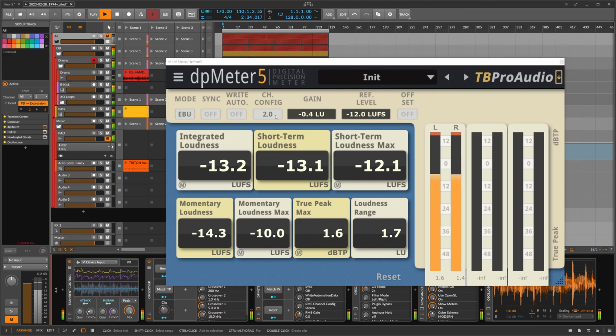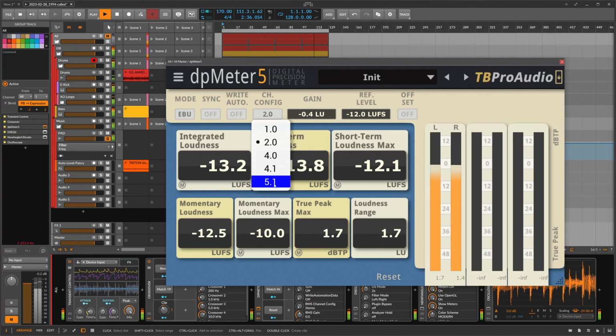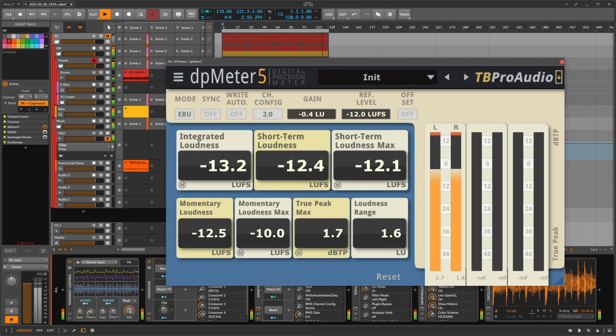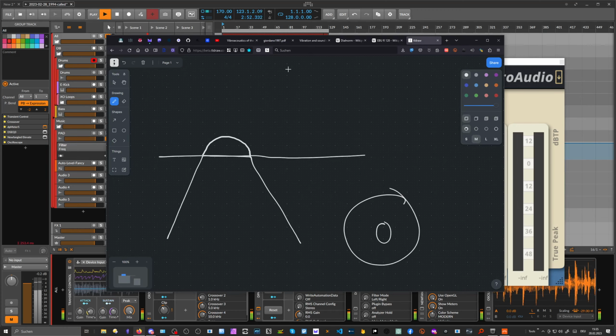What else do we have here? We have also channel config, so 5.1 if you have a multiple speaker setup, but usually you want 2.1, because you have 2 speakers, left and right, a stereo setup. That's what you want to use. And yeah, I want to show you also the Wikipedia page here.